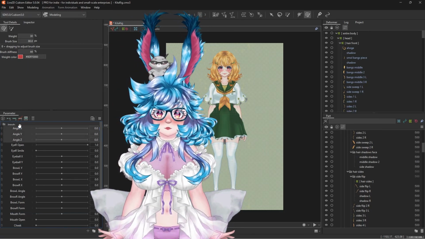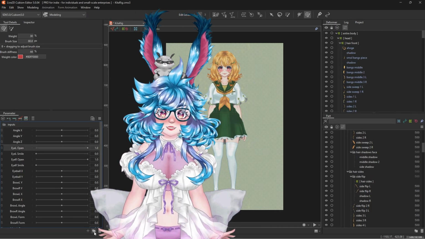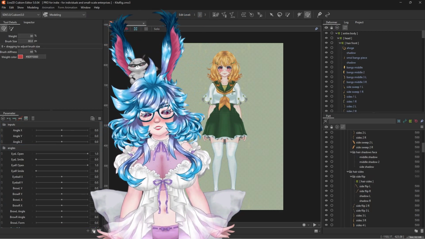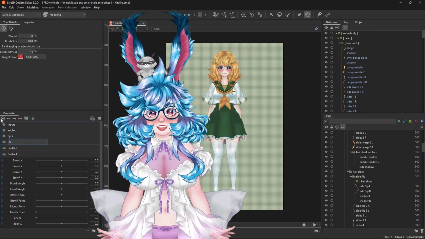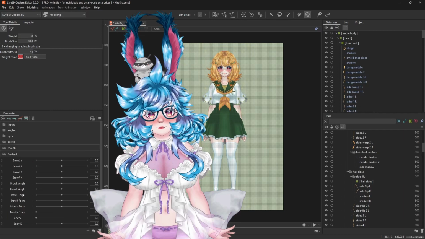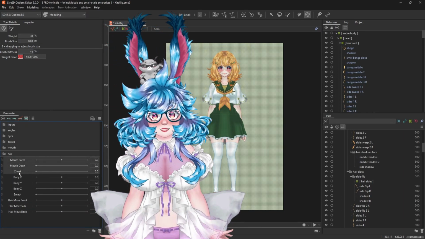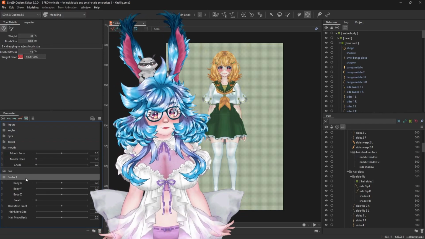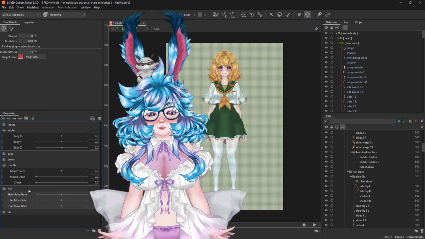So the first folder here is going to be for the inputs, and that's what the camera tracks for like the head and the body. I'll also be making folders for the other parameters such as the eyes, the eyebrows, the mouth, and anything else I add on. All of these parameters are the default ones that Live2D loads in for you for motion tracking. I don't always use all of them, but I do use quite a few and add on to them, so it's really helpful if I organize it all.